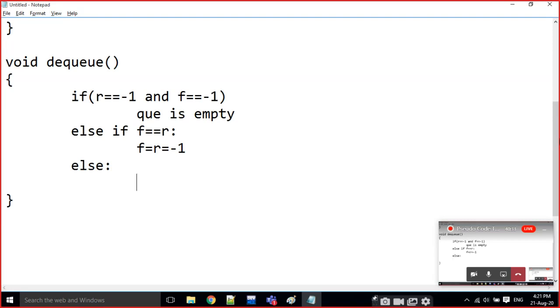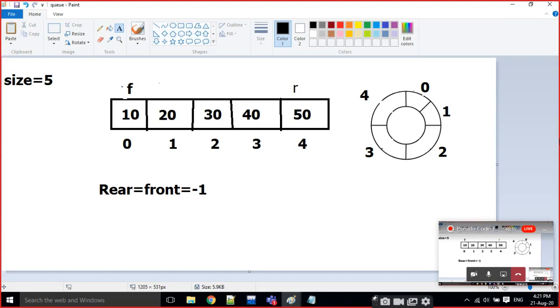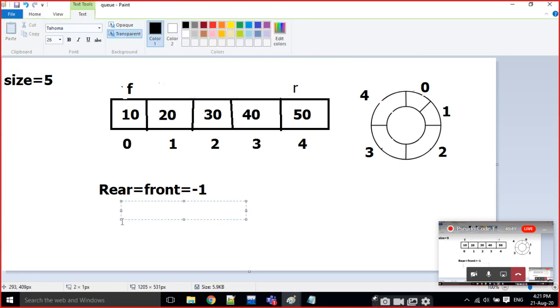Okay. Now, this is the normal stage. I am going to delete the value from the front. Here I was saying f plus plus, but instead of f plus plus, I am going to write front is equal to front plus 1 mod n. Front plus 1 mod n.